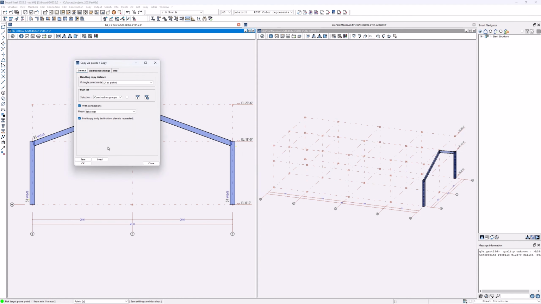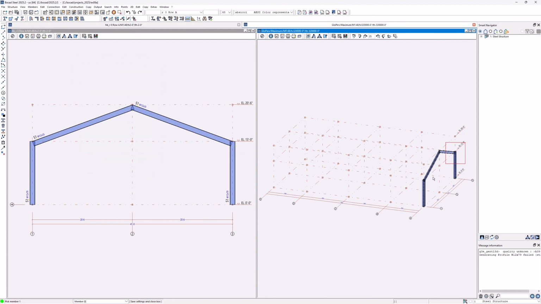If I now were to copy with 2 points, select the components, enter, from here in that direction, enter, to there in this direction, enter. So that would allow you to sometimes rotate or flip the copied components.